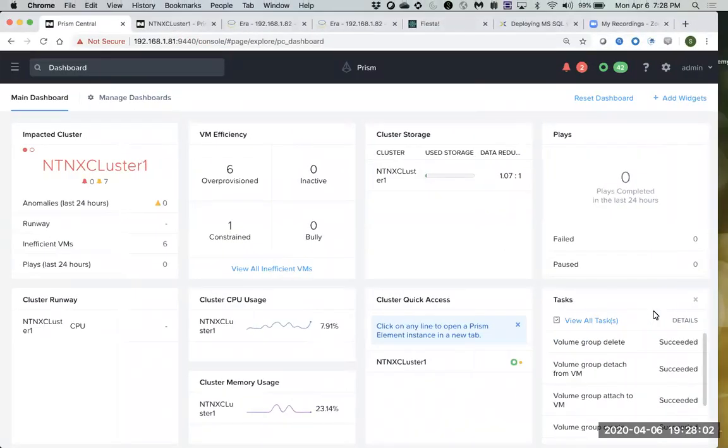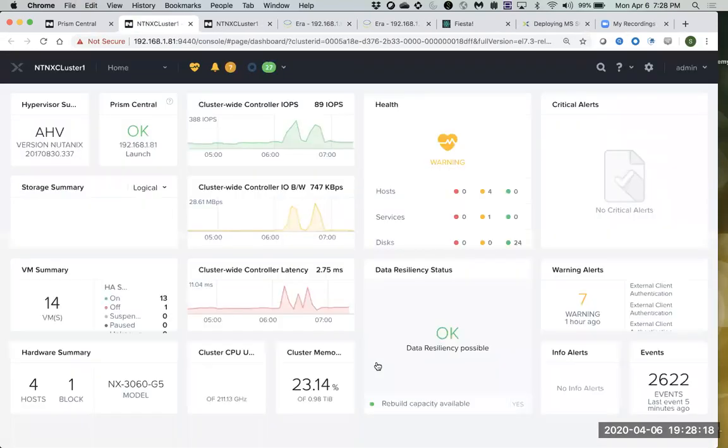So before I get into Era, I'm going to briefly show you what we're deploying to. So we have a Nutanix cluster. I've logged into Prism Central here, which is our manager of managers that manages multiple Nutanix clusters. Today in my environment, I have one Nutanix cluster. And what I'd like to show you is a little bit about the environment that's on this particular cluster.